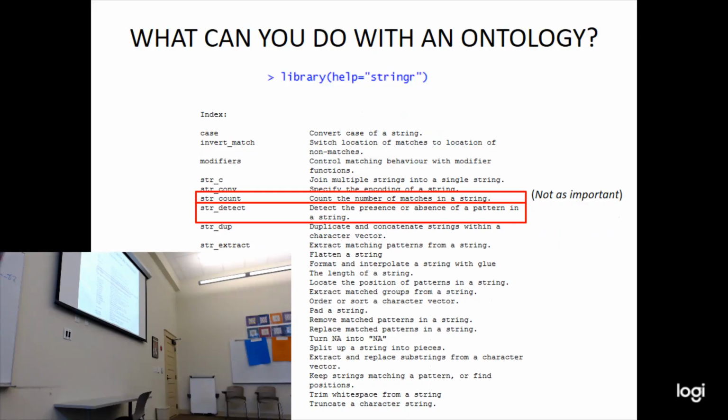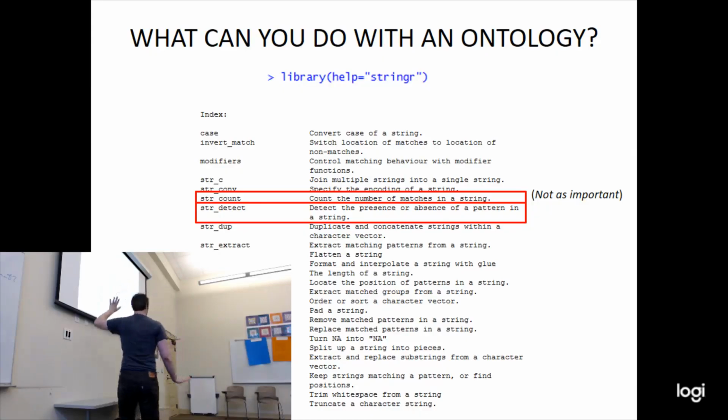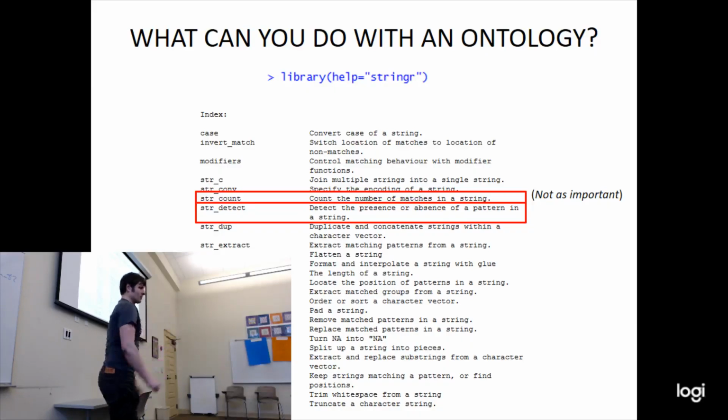Right, so just to be very clear about what I expect you to know, you don't necessarily need to know how to use str count, but I do want you to know how to use str detect because it's just very, very useful if you're trying to do things on batches of things.